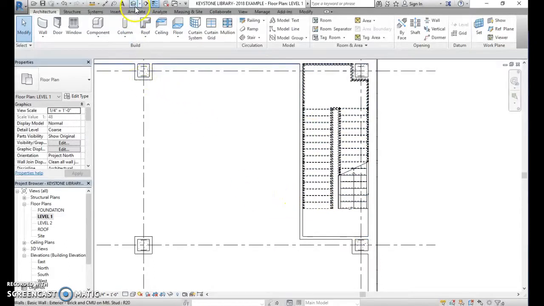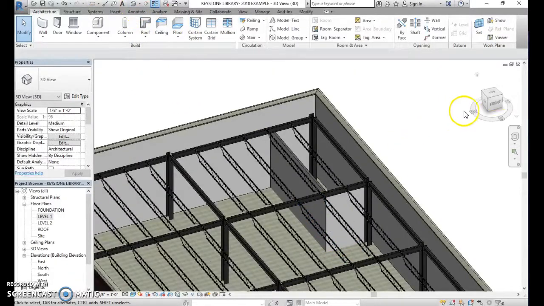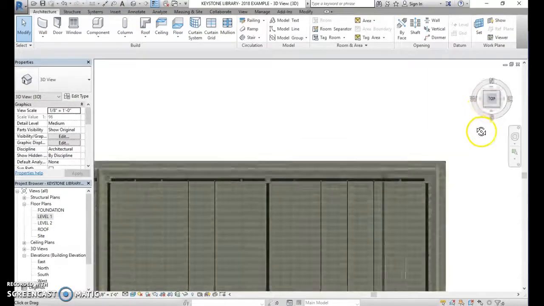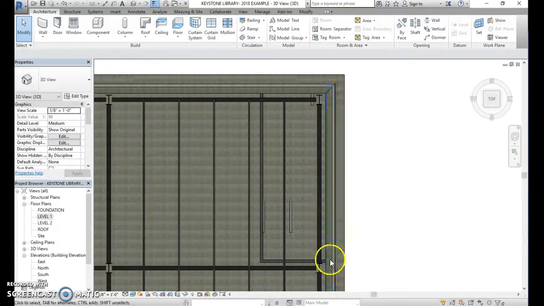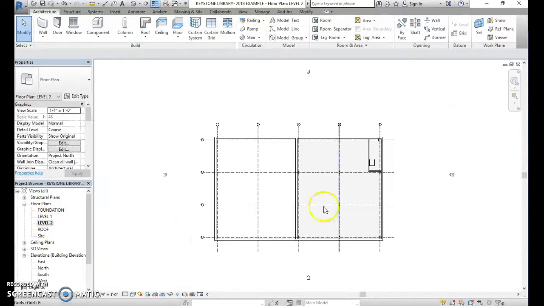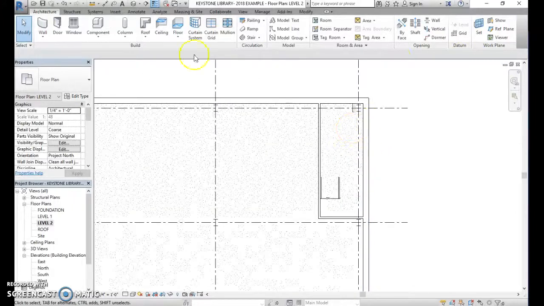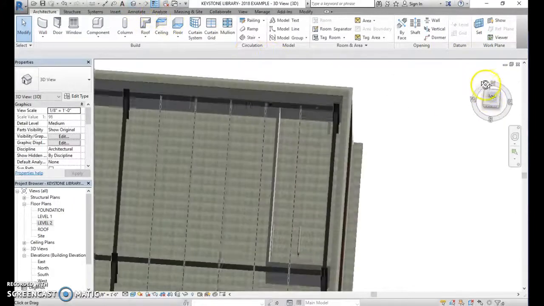So what I'm going to do is, if I look at this in 3D, you could see it goes up to the second floor, except we have one small problem here. The floor is in the way, and obviously we can't walk through that. So what we're going to do is go to level 2, and let's actually go back to 3D mode. This is a little easier this way.